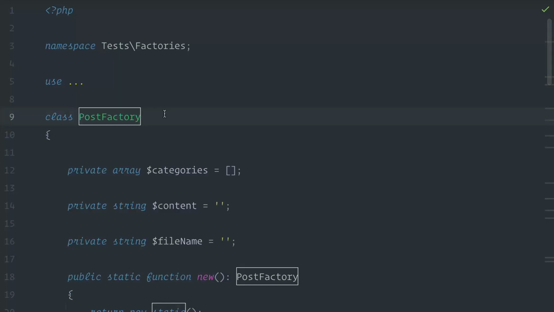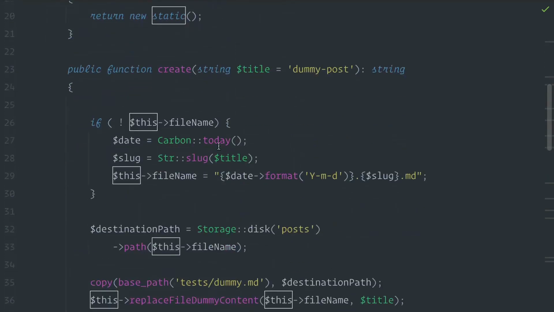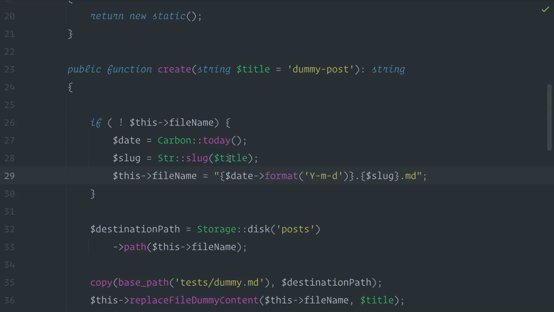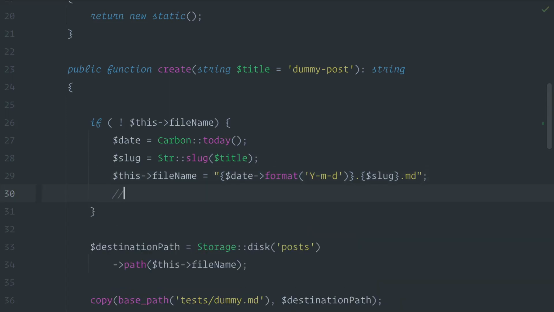What I also noticed while going through this class is this part where we are creating the file name. We're using the title, we slug it, and we also use the date. In the end, we will end up with a file name like 2012, 1212, and then my first article, and it will be a markdown file. So this is what we're creating here.